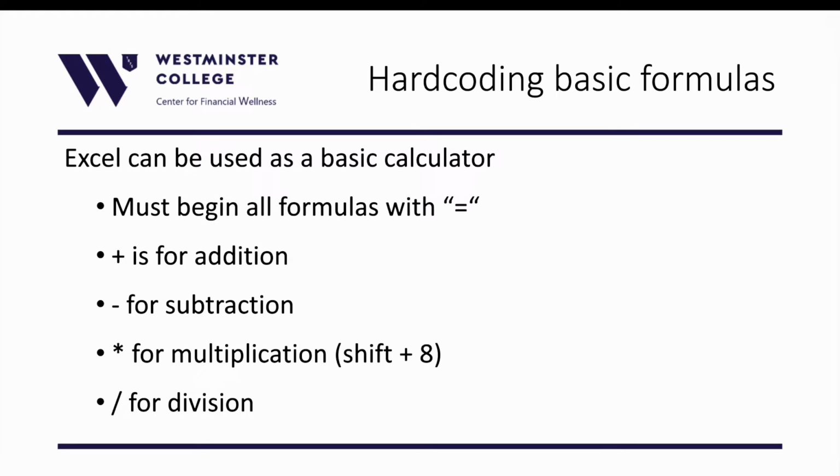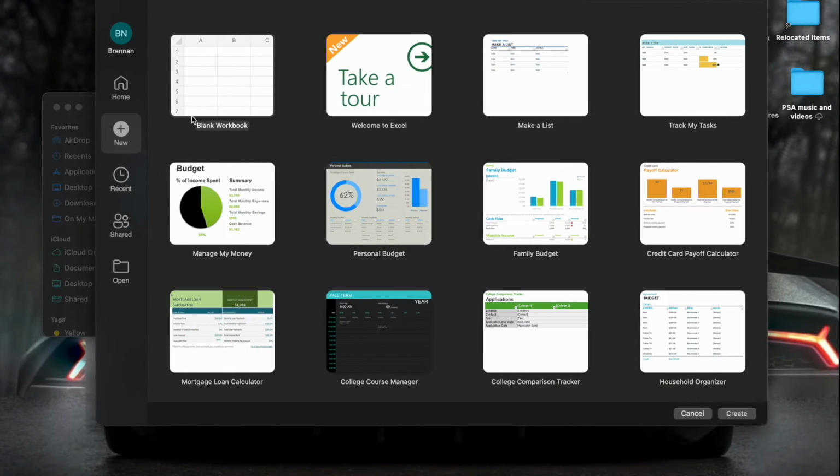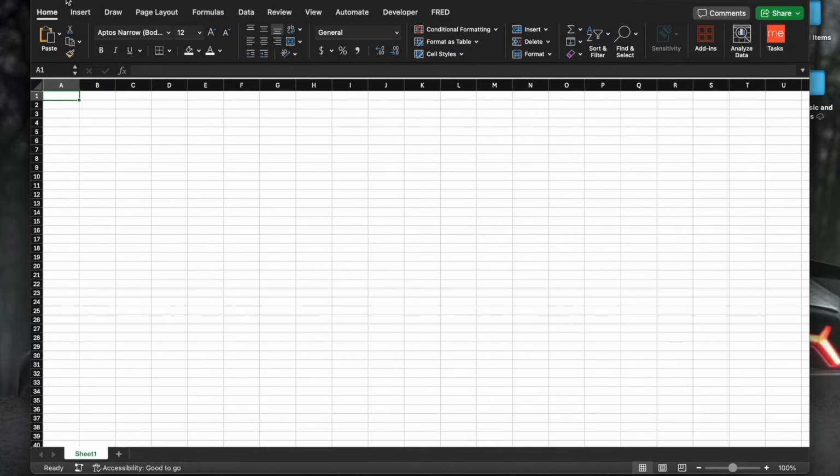Excel can essentially be used as a calculator. It has many more complex functions, but we can use it as a basic calculator doing things like addition, subtraction, multiplication, and division. Just so you know, these are how you do each of them. The first two are normal for addition and subtraction, and then multiplication is on your number keys. It is Shift 8, and then division is the / button. Let's just go through and give a quick demonstration of some of these.